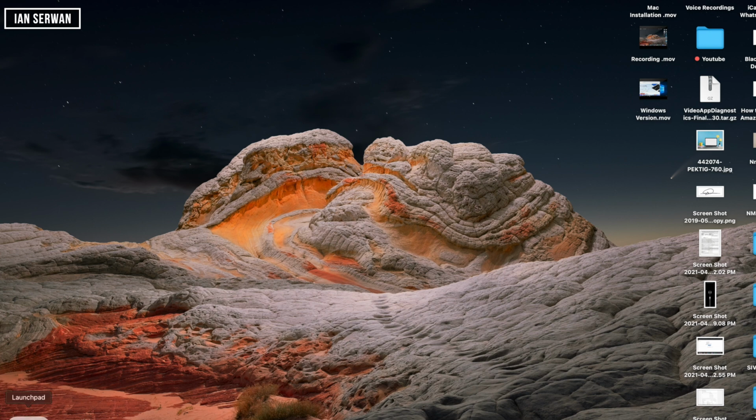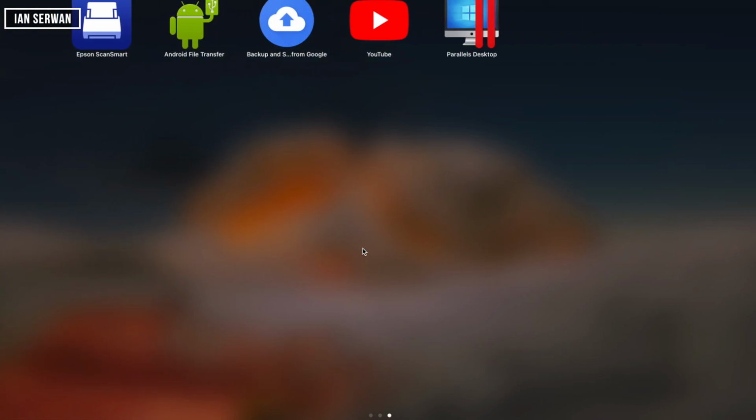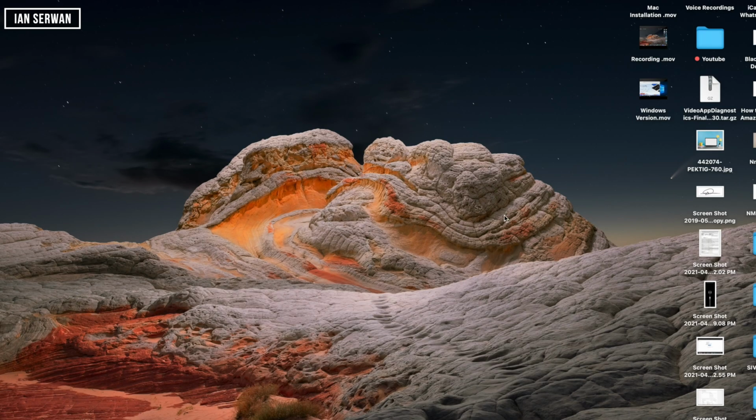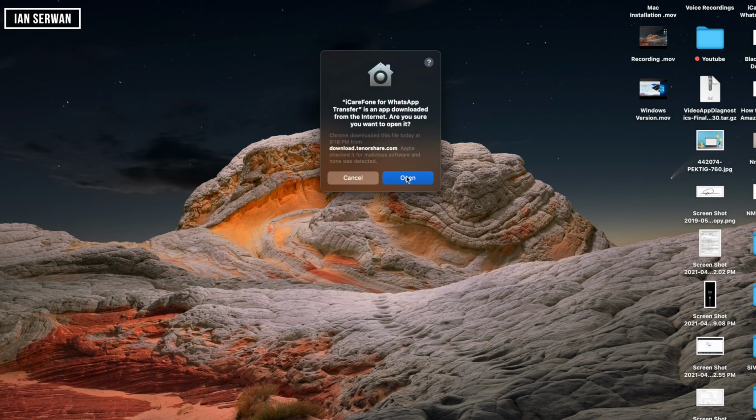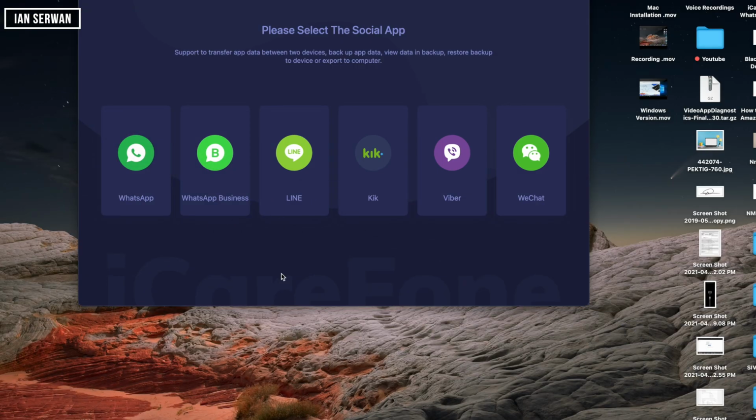Once that's done, I'm going to go to my application list and open the app that I just copied. So double click on it and then click on open, and you will see the application interface in front of you like you're seeing now.